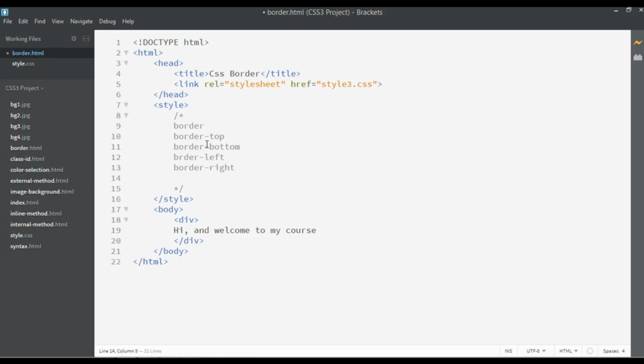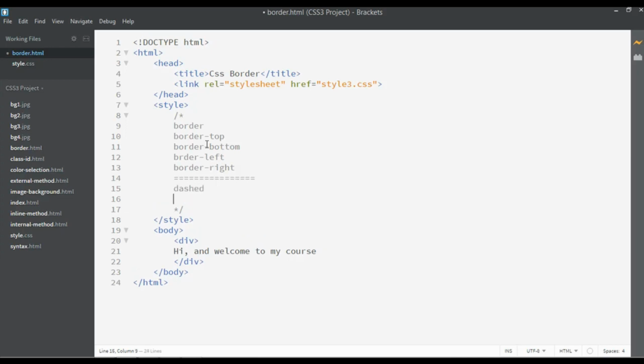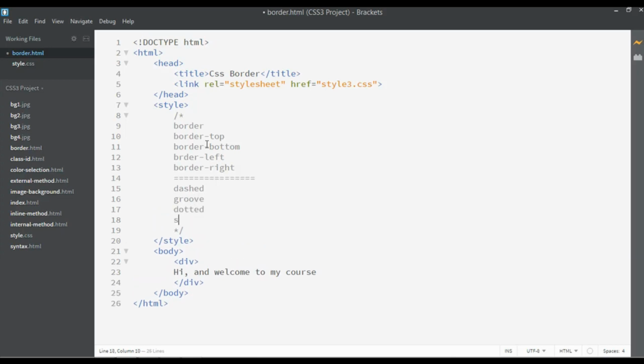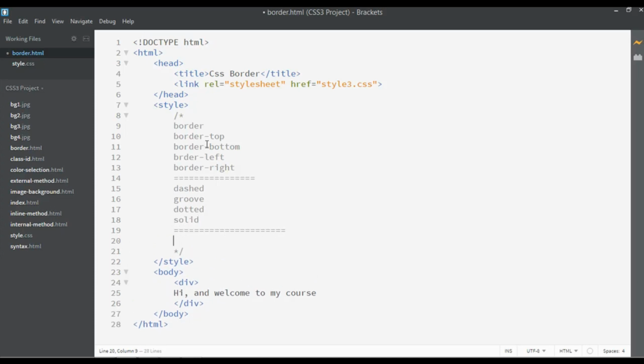So let's create another section. I'm writing here border, you can see border types. I'm writing here dashed. We have number 2, groove, dotted, and solid, the very simple and familiar, famous one. So on number 4 we have border rules.